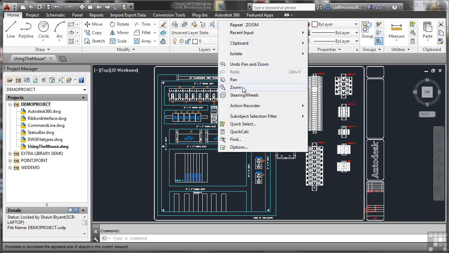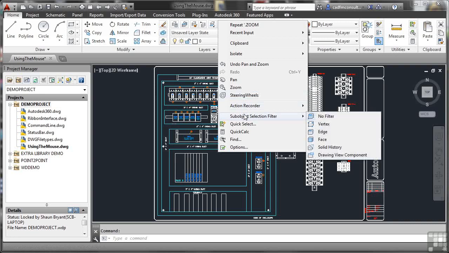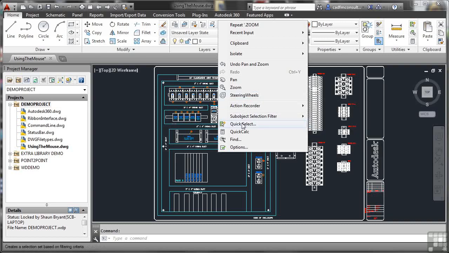I've got pan, zoom, I've got steering wheels, which we don't really need to touch on in this particular case. We're only working in a 2D environment. Steering wheels tend to be more adaptive to a 3D environment. Action recorder, we can record our movements as small macros if we want to. We've got selection, so we can select an edge, a face, but again, that's more 3D orientated. I've got quick select, where I can quick select a global group of objects. I've got quick calc, find, and options that we looked at earlier when we were setting the open and save. I'll just hit escape there to lose that shortcut menu.